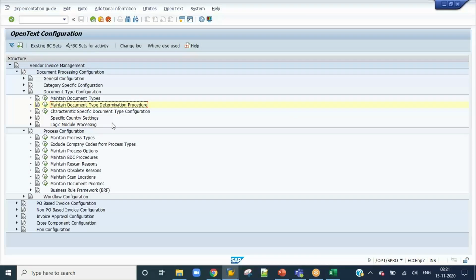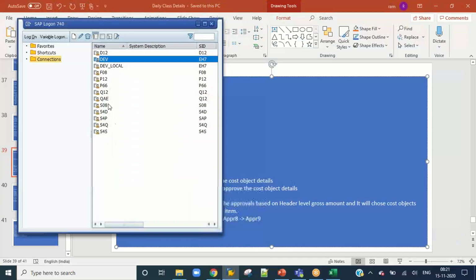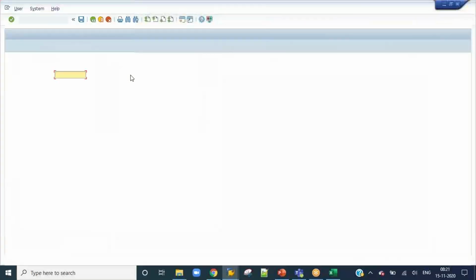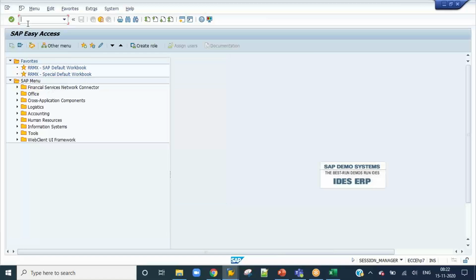Okay, so here I'll go to maintain. Just give me one moment, I'll log in. The earlier system had an attack. They completely scratched that system. So this is a new system again.